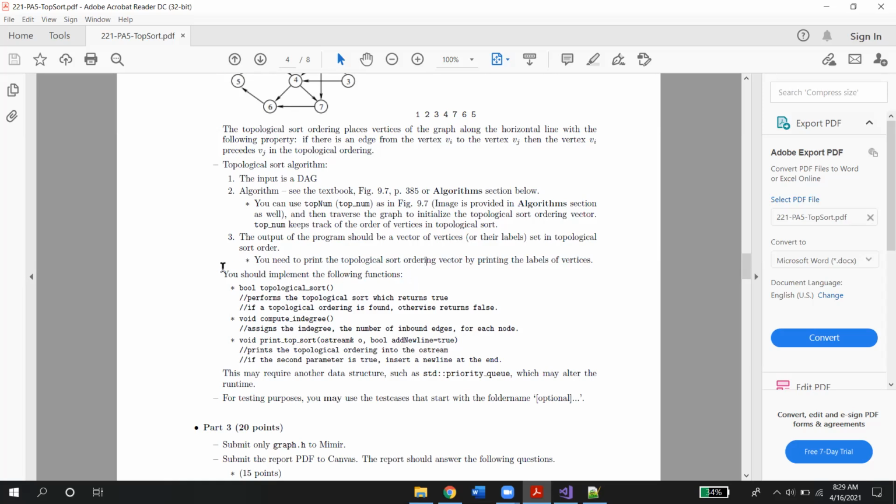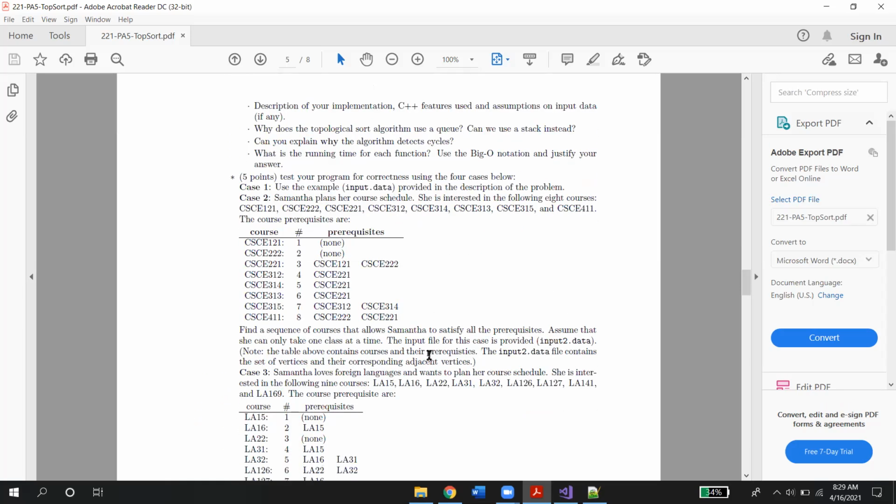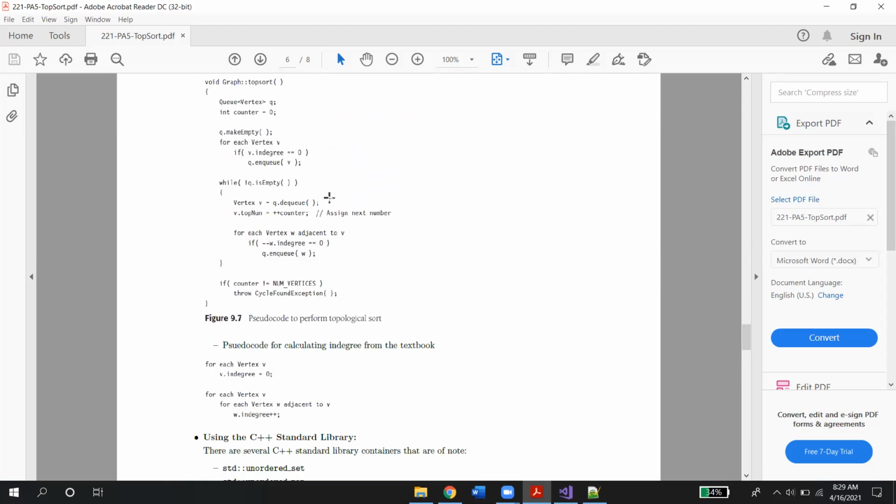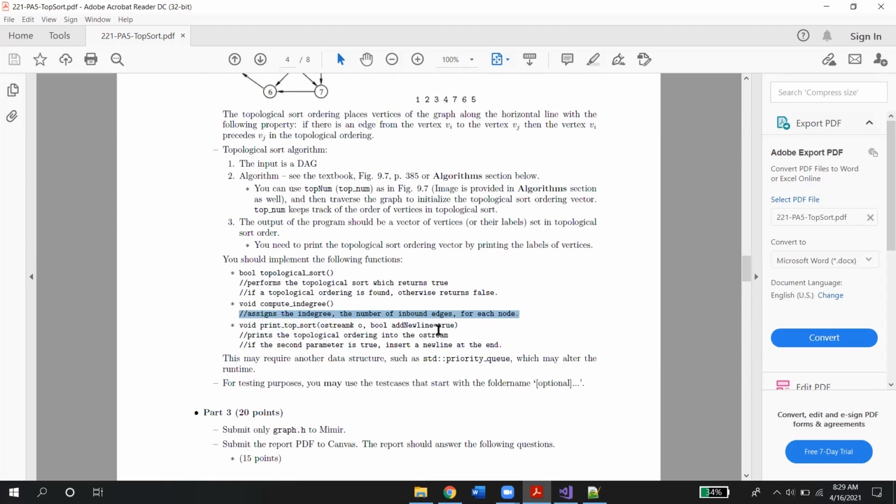Okay. So in the end, for part 2, you have 3 different functions. You have topological sort, which of course does the actual sorting. You have compute in degree, which figures out the in degree for all the nodes, which is important in the algorithm down here because that's how it works. And then you have print top sort, where you print the whole thing.